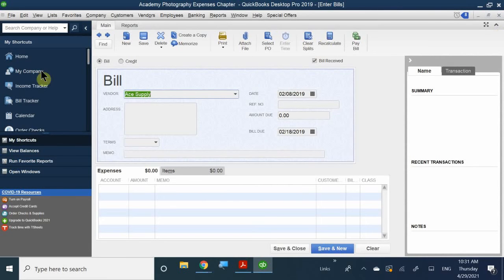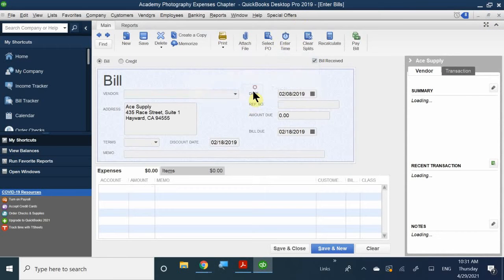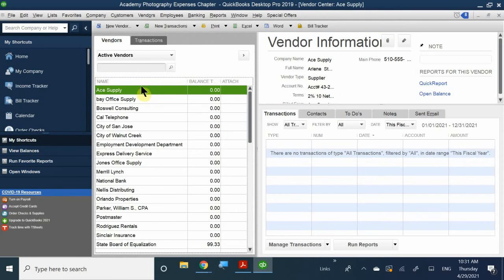So in this case, because I was on Ace Supply, it automatically filled in the information for me. Because remember what I've discussed with you guys, right? If you are using the Manage Transaction window, I'm going to click No. If you are in the Manage Transactions, right?